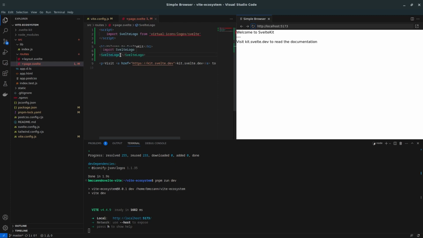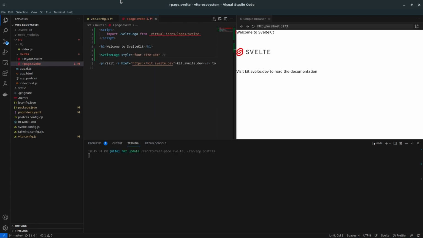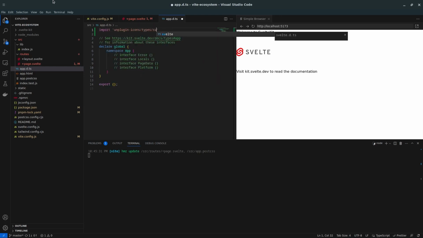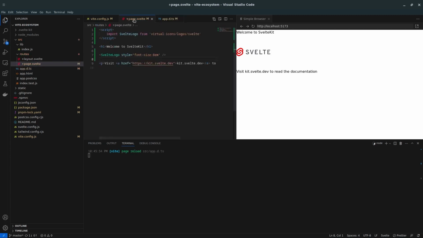There's our icon. It's super tiny, so let's make it a little bigger. There we go. Now we've got a great icon. We do have here a TypeScript error, so let's fix that real quick. We just need to import the types from the package. Now if we go back to types, the type error should be fixed.